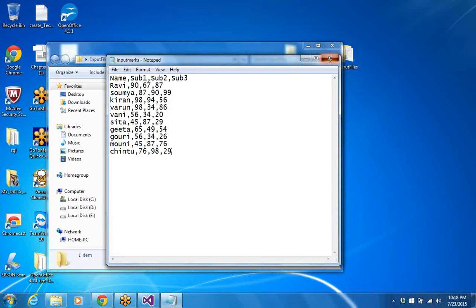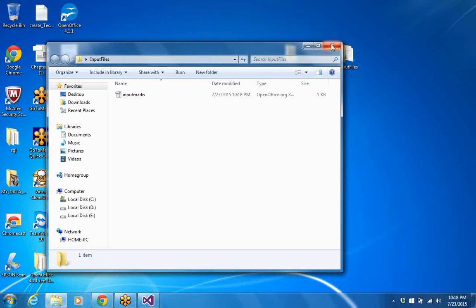Okay, close. Now input marks is created. This is a CSV file, comma separated value file. You can open it using Excel also. Using Excel, it can be opened straight away. It's called a comma separated value file. Now come to the SSIS package.